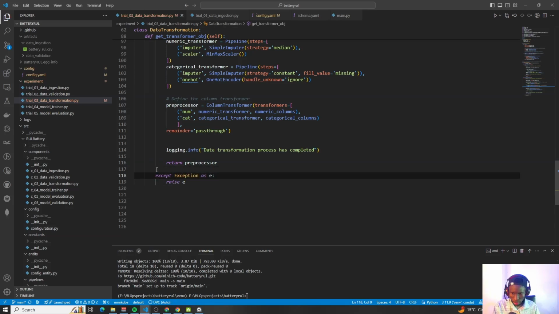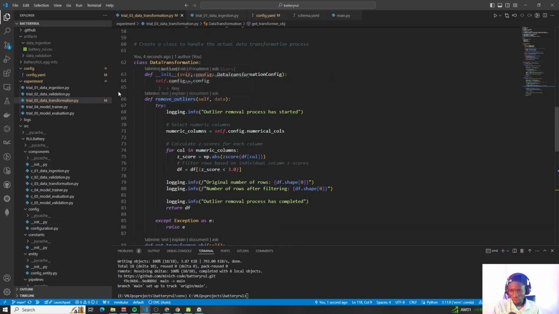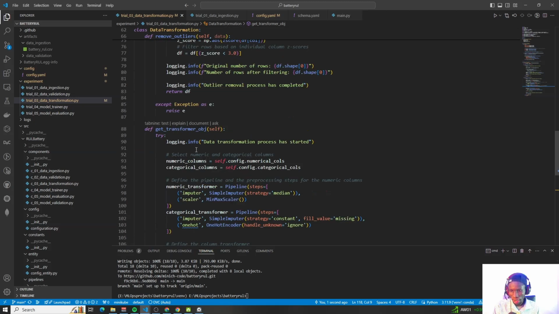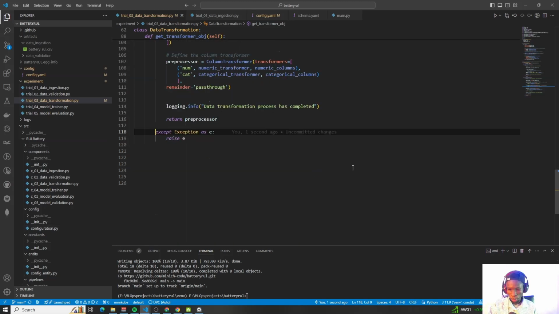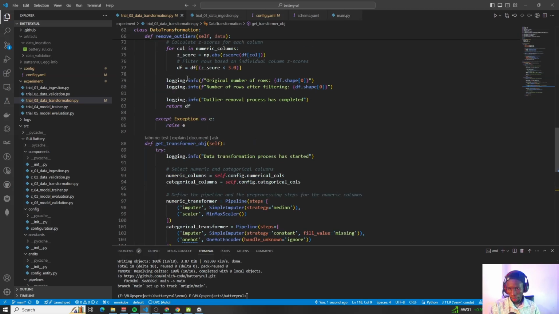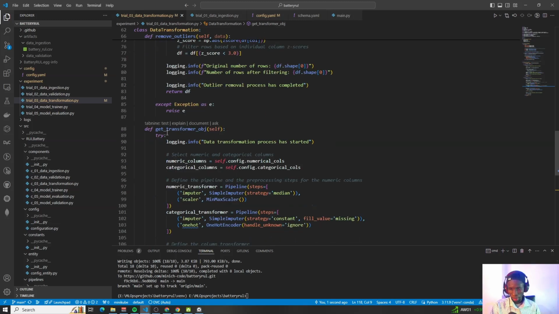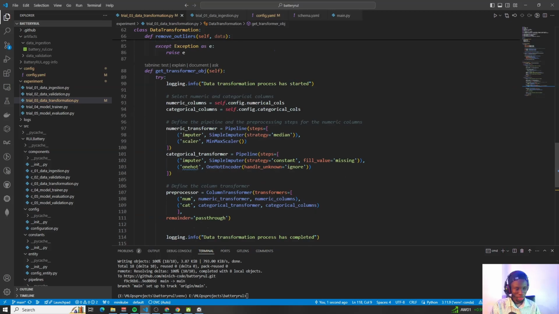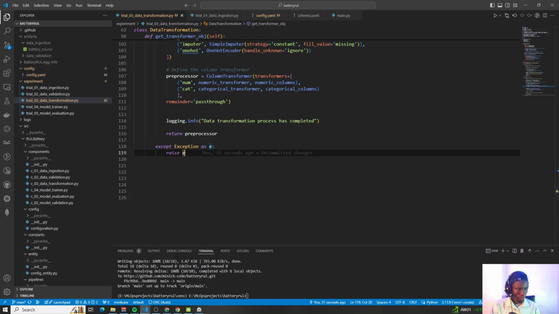So that's it. Okay. So we start by removing the outliers. Then we get the transformer object. After this, we need now to import our data, do the train test split, then apply our method. First, we remove outliers in the training data. Then we apply the transformer object to the training data. So let's do that.